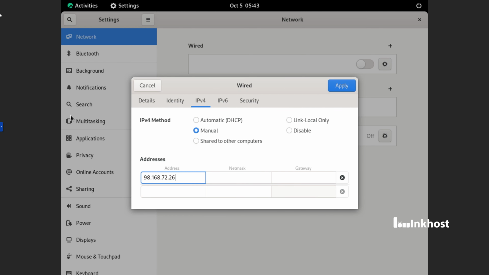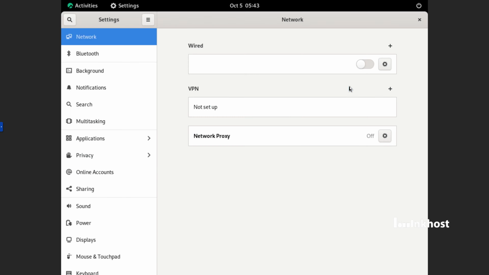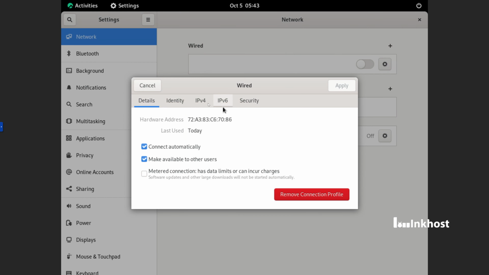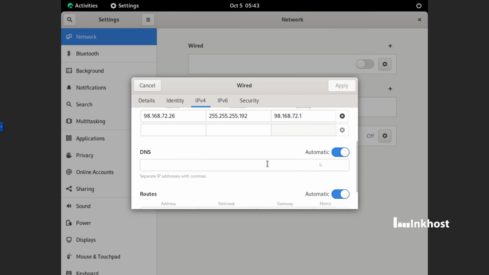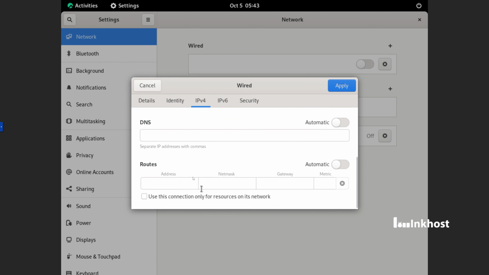So I think 26 from here, and the netmask 26, and we copy this one, paste, and put the gateway here, then apply. Also, I forgot to put the DNS. We go to IPv4, scroll down, turn off the automatic option, turn the routing to manual, and put the DNS.